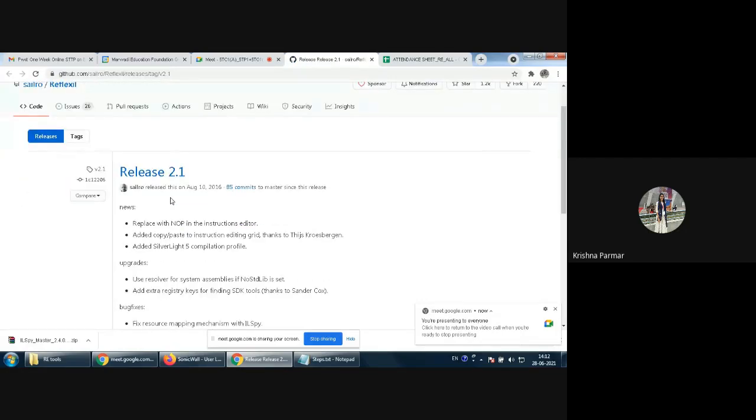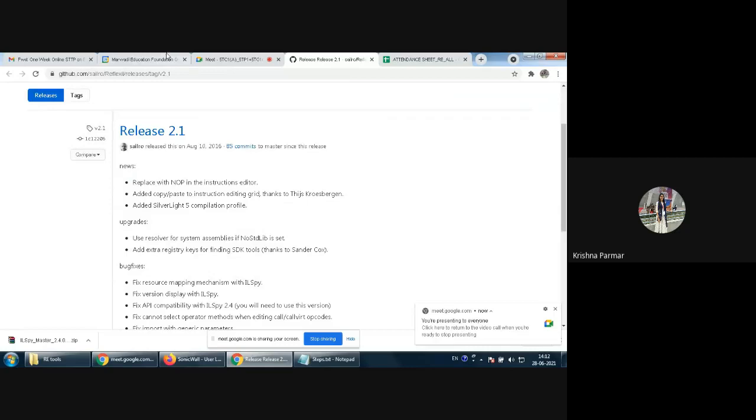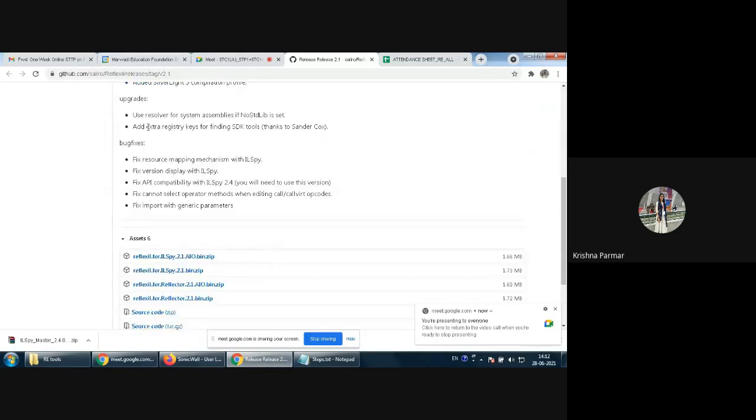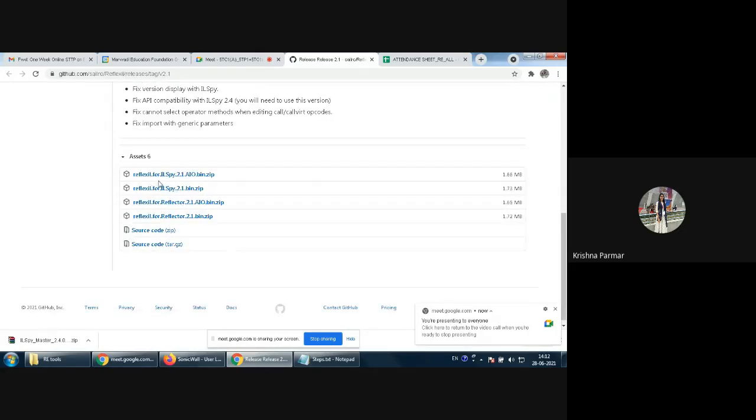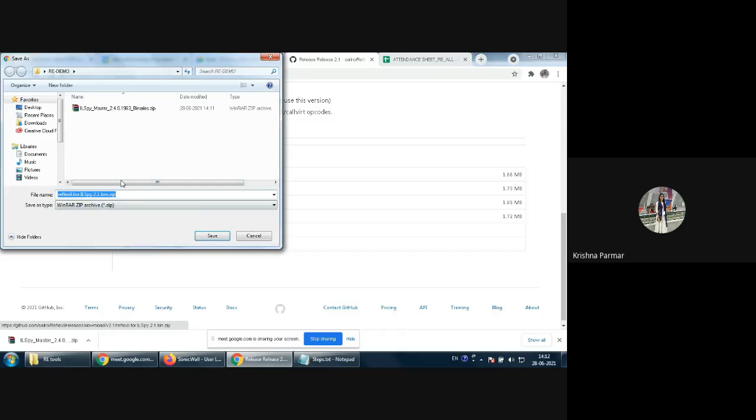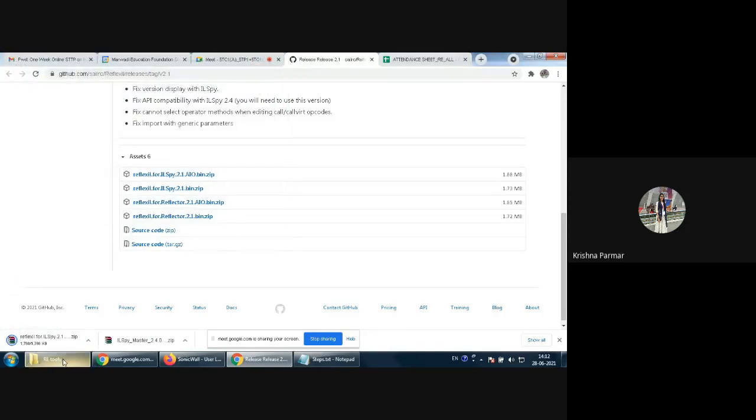Okay, now here some of the introduction is given, like what is the requirement of this particular tool. Okay, so here lots of different things are there. We need to go ahead with the second one because that is somewhat understandable by us. So I just downloaded these two files.